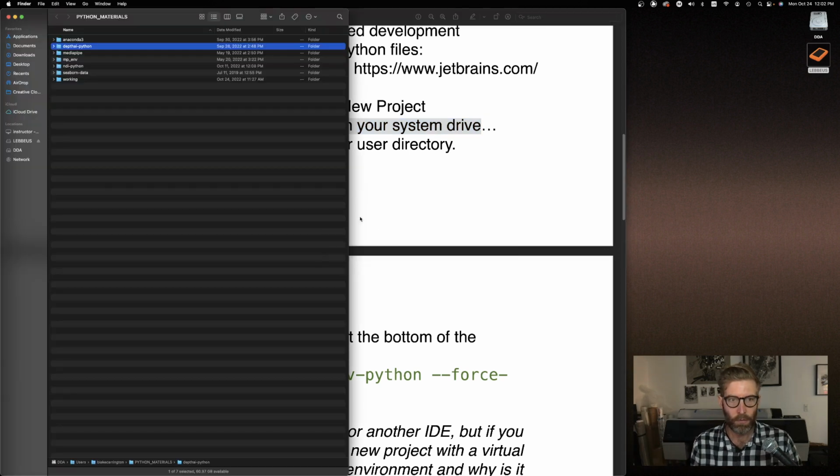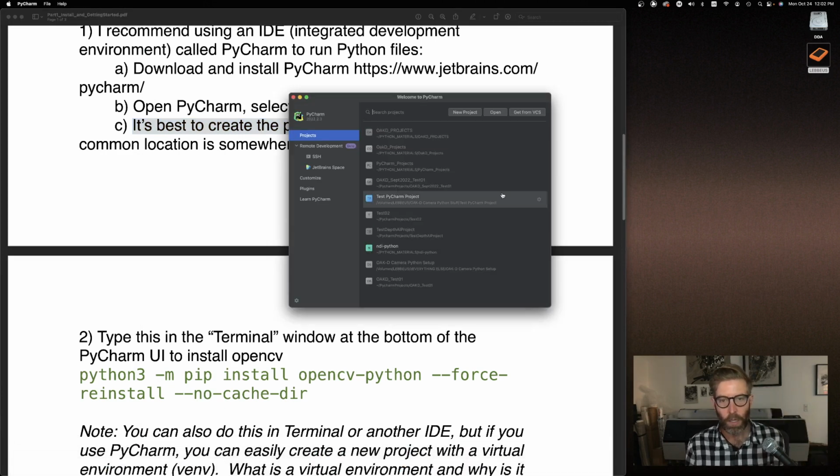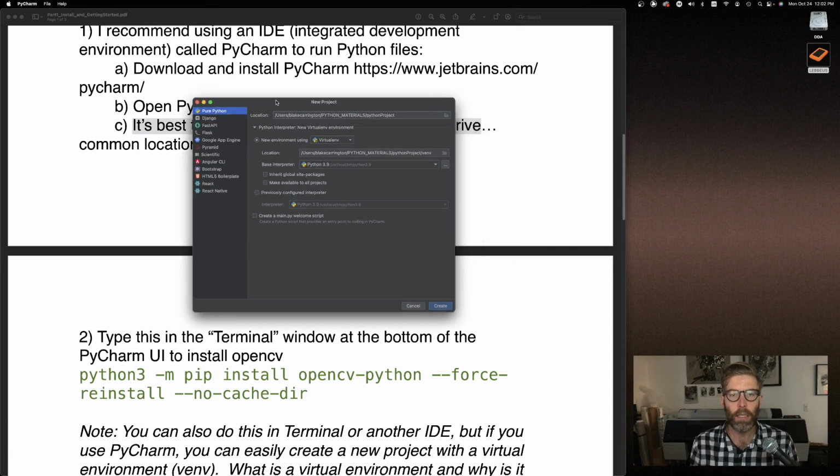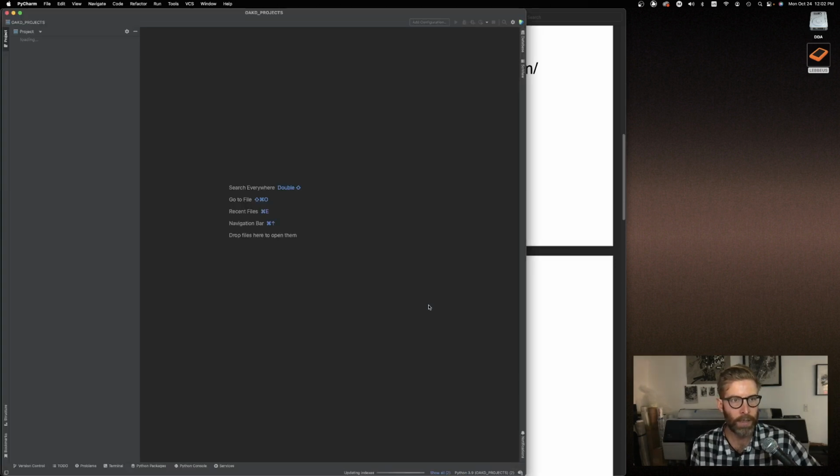But let's just open up PyCharm. Let's just go ahead and do New Project. And I'm going to do it on my user account. I have a user directory. I have a Python materials folder there. And I'll just call this maybe OakD projects. And the cool thing about PyCharm is that it will automatically open a new project, creating a virtual environment. So if you're not familiar with this, let's investigate what exactly that is.